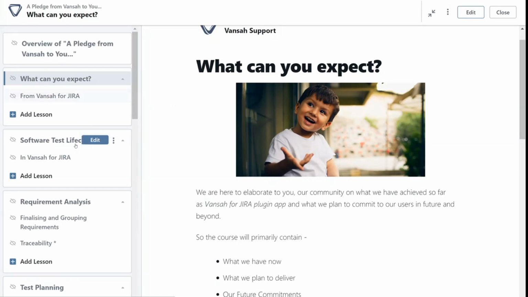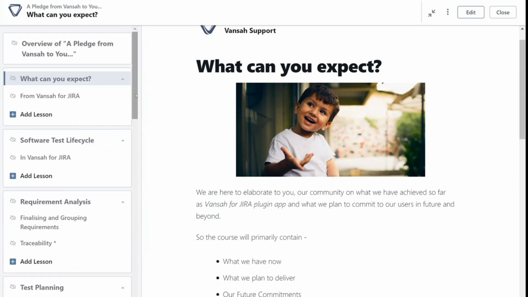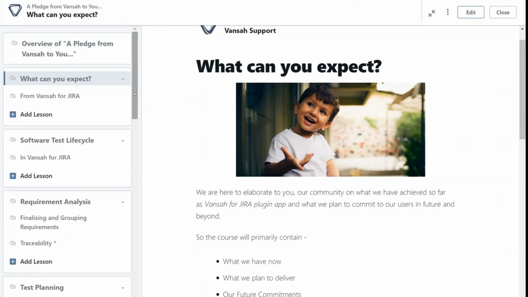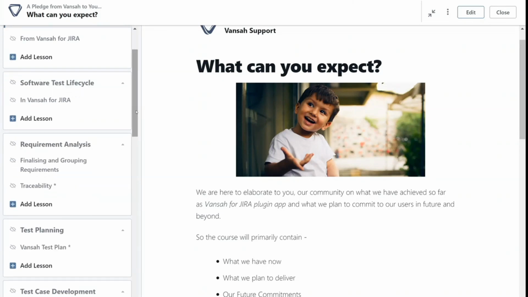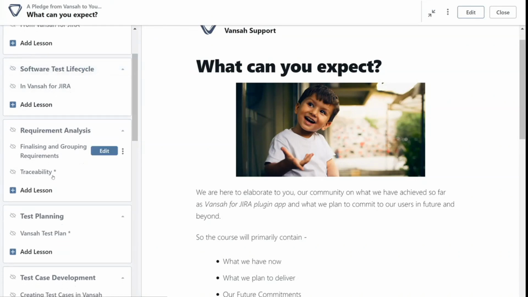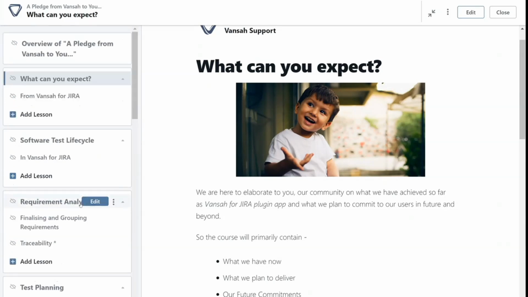Here, if you see this webinar, I've clearly categorized it in terms of different phases of the software test lifecycle, so that even a layman or a fresh user should be able to understand what's part of Vansah for Jira and where they can expect it. Ideally, I'll be walking through the current app, but you can find the respective modules under these respective sections. Now let's move on to requirement analysis.